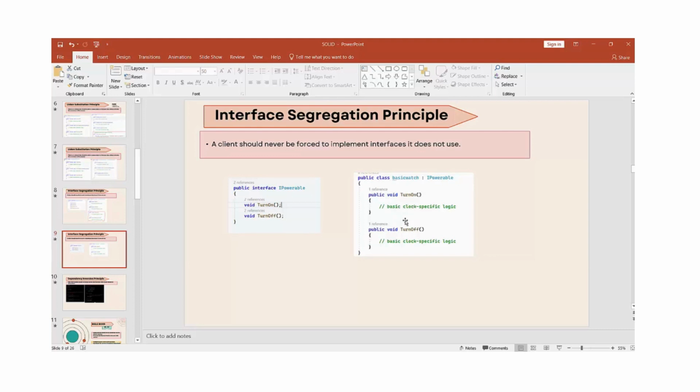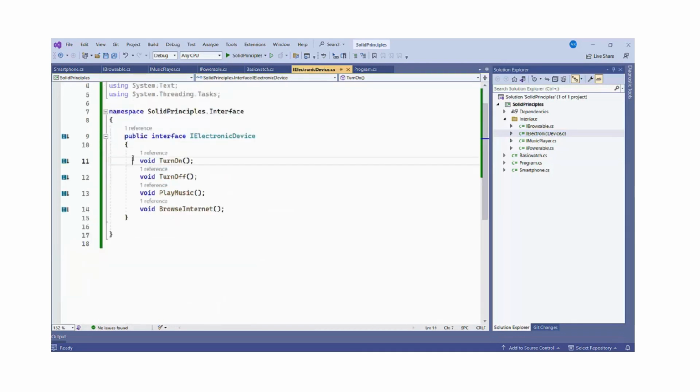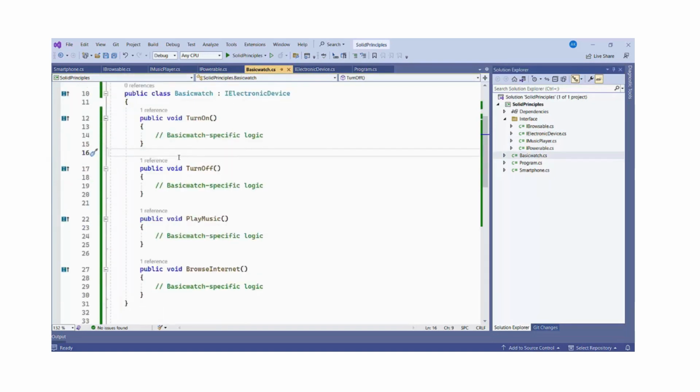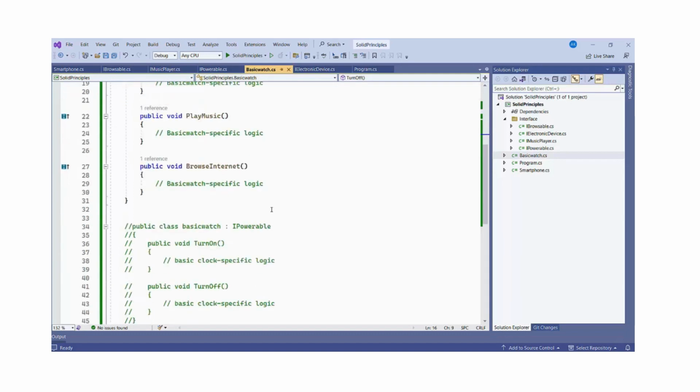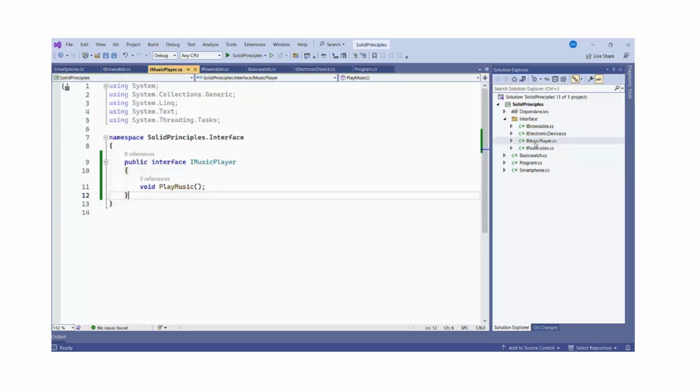Okay, so let's go to the code and then we will understand. Firstly, if you see, I have electronic device, where I have implemented 4 methods: turn on, turn off, play music and browse internet. And in the basic watch, I've created one basic watch class, right? Here I'm using all the functionality, all these methods, which I forcefully have to use since I have implemented the interface. So this is not a correct way, right? So earlier I had turn on, turn off, play music and browse internet. I've now divided it, and in the IMusicPlayer I've created one method, play music.